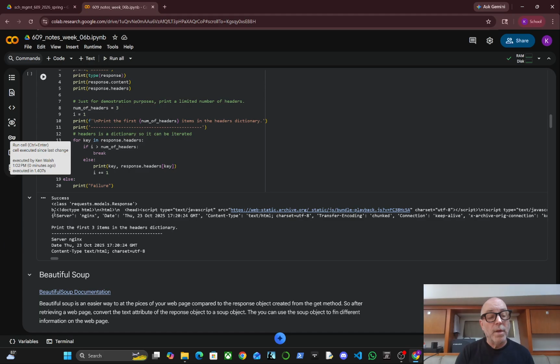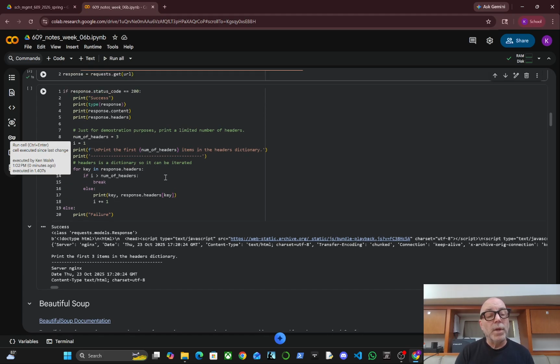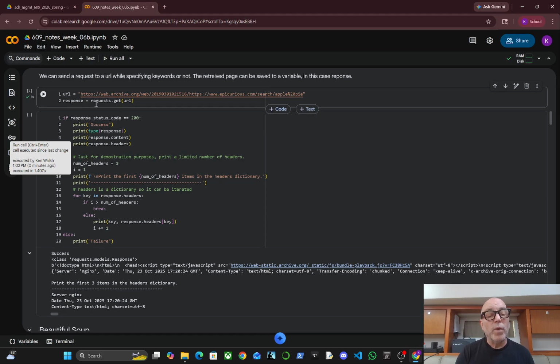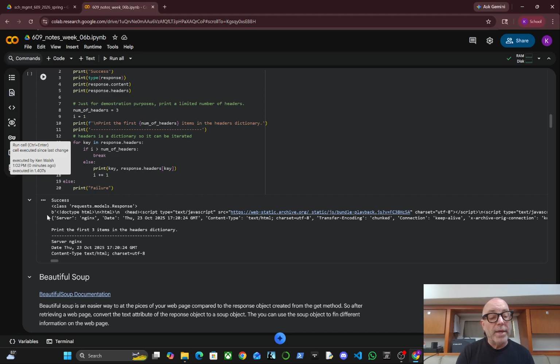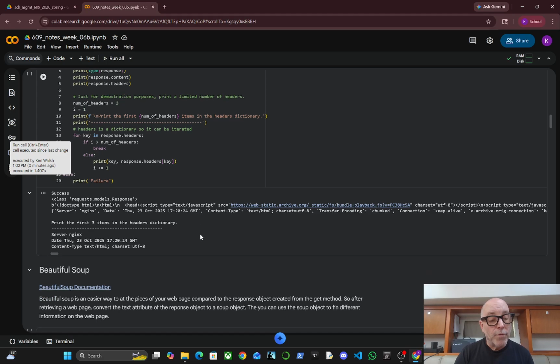Here is the information from that web page. We were just using the requests module, and it can print out some basic information about the web page. For key in response.headers, we're printing out, that's like going through a dictionary with each of the keys, and we're printing the key here. That's just using the requests module.